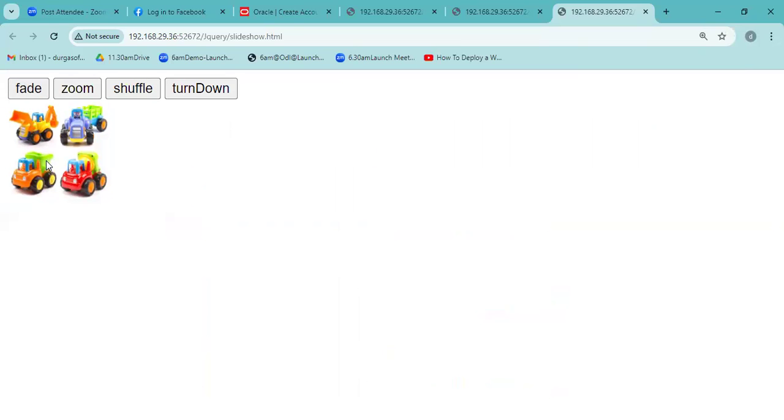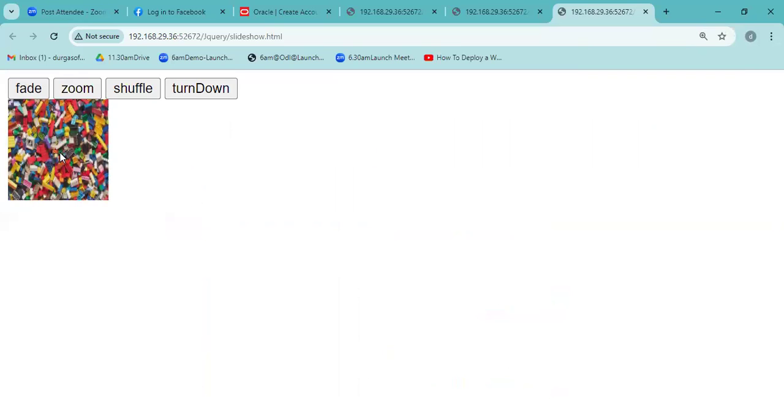From one image to another image, it is showing a fading effect for us. So this is fade. From one image to another image, it is showing a fading effect for our application like this.